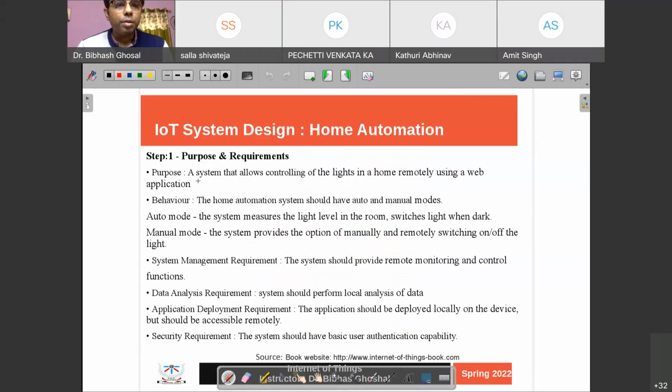In the first, because we are dealing with a case study of home automation, let's talk about that. The purpose is a system that will allow control of lights in a home. It will be able to control them remotely using a web application. So I will be able to control the lights remotely using a web app. That's my purpose.